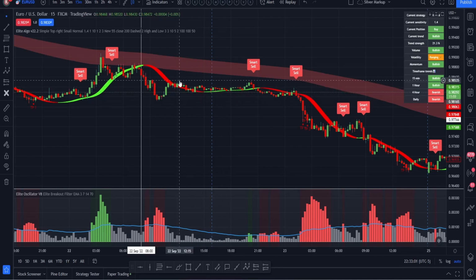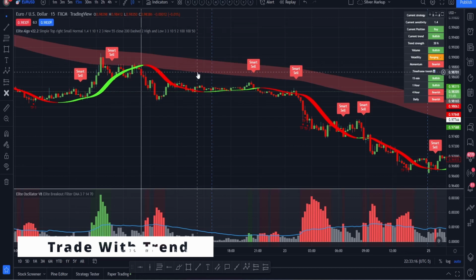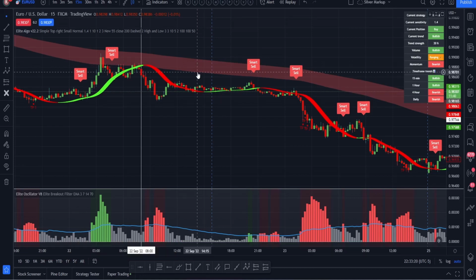The next thing that you want to do, and this is getting into how the strategy works, is you want to trade with the trend. Trading with the trend in this strategy is going to give you a better chance at getting in at the right time and also getting in the right momentum of the market. The trend is going to help you get the better accurate trades.